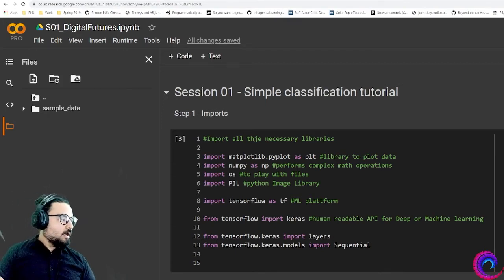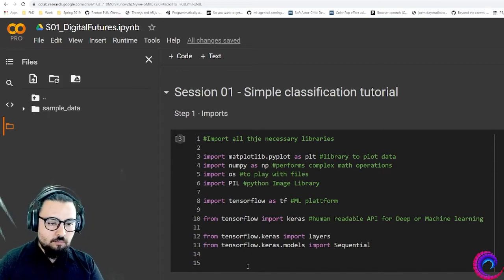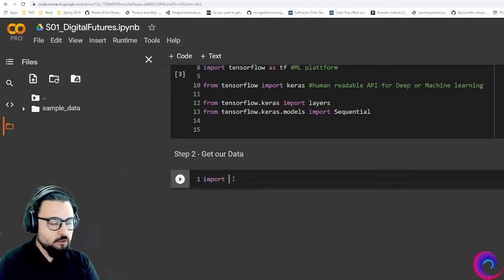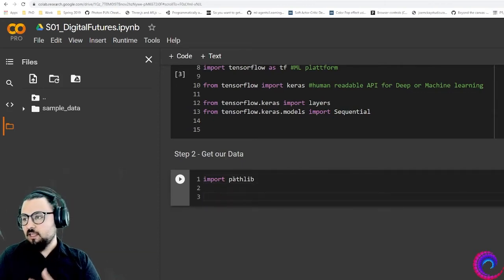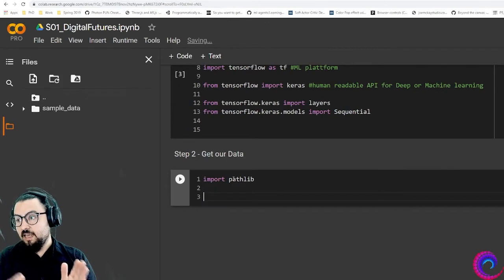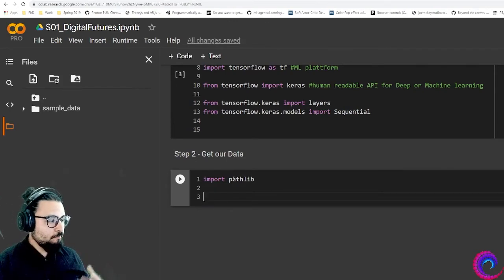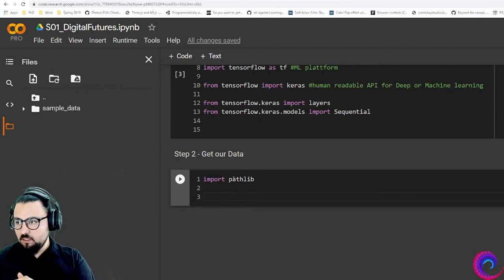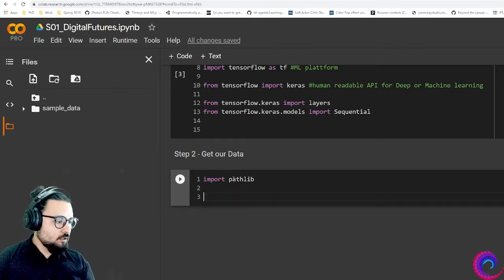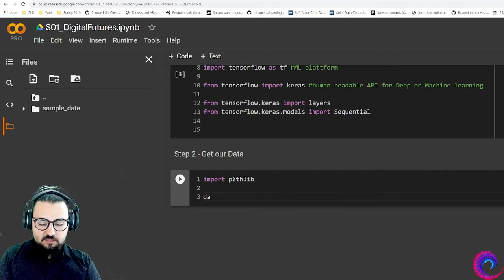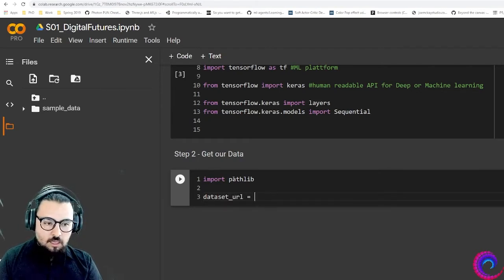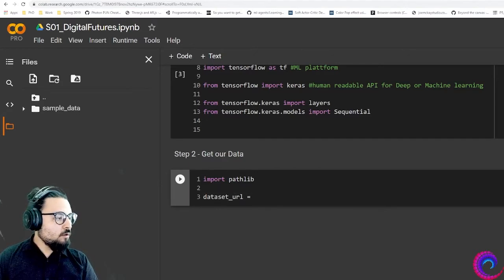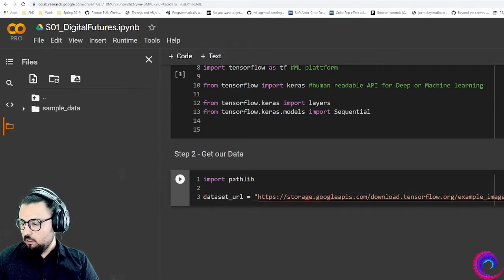So in this case, we will do something like this. We will do import pathlib. Pathlib is a library that allows us to create data paths to get our data. And we will do the following thing. I will copy this line in the chat so you can copy it, because it's a long address. We will specify our dataset URL, and we will write a URL with the data that we want to use. I will put it here, and I will put it in the chat so you can copy and paste it.